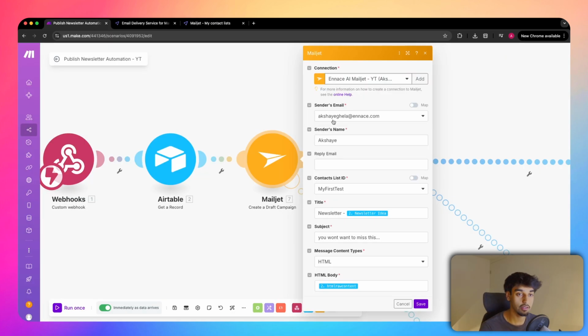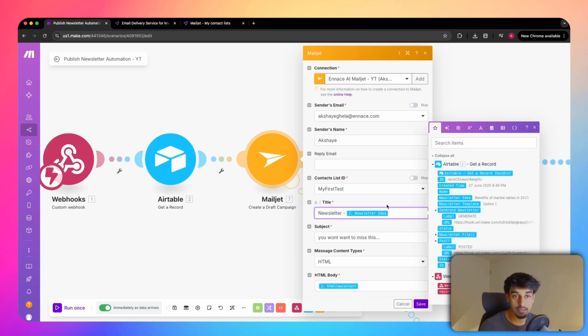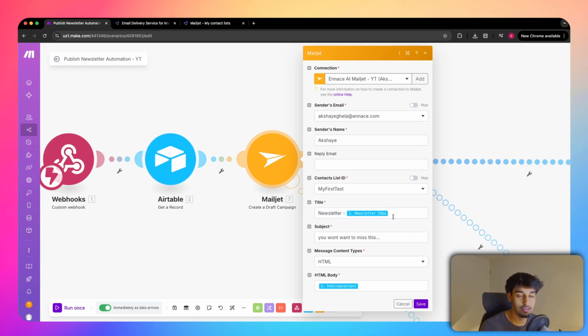So then when you head back to make.com, you can click on this drop down menu here and you'll be able to see all the different contact lists that you have. And this works because we have that connection to Mailjet that we initially set up at the start of this module. For the title, this is going to be newsletter dash the idea. So it's very sharp and clear to understand what this newsletter is basically.